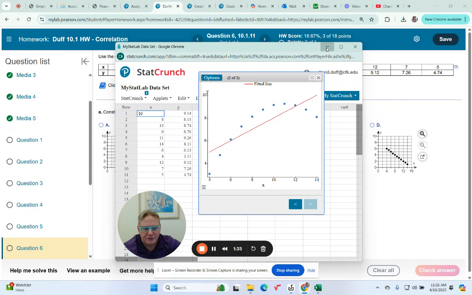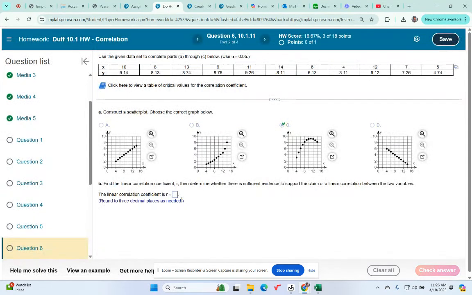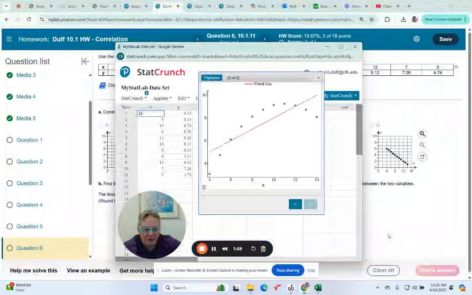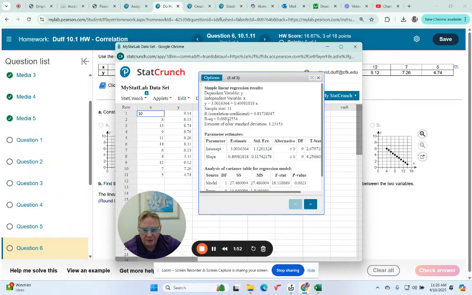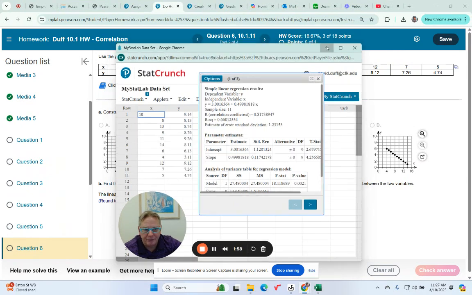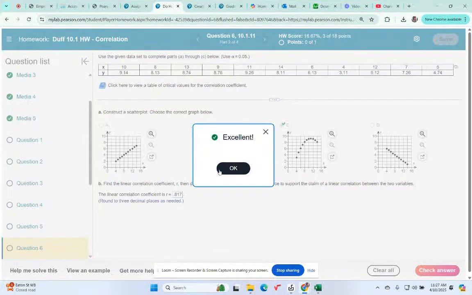So obviously the scatterplot looks like this one, so we'll select that. Now we're being asked to find the linear correlation coefficient. If we did it the way that I just did it there, we just go back here. The correlation coefficient is 0.817. So let's go ahead and enter 0.817. It's to 3 decimal places.